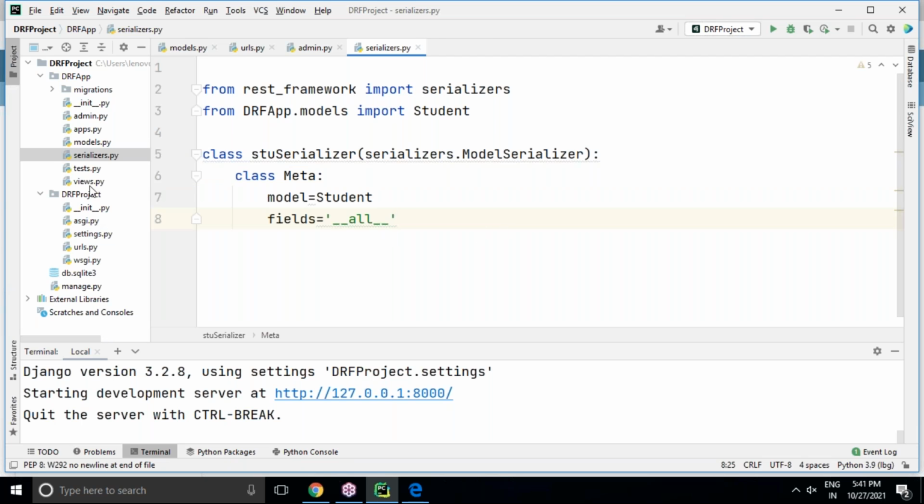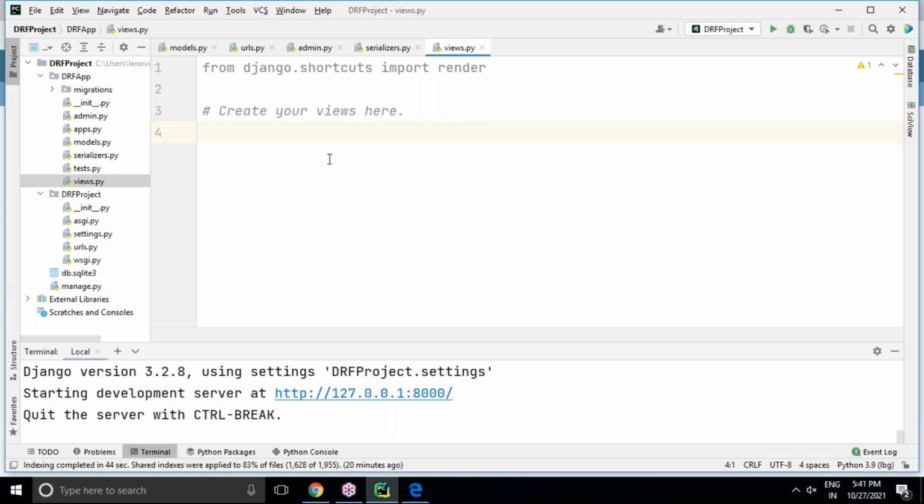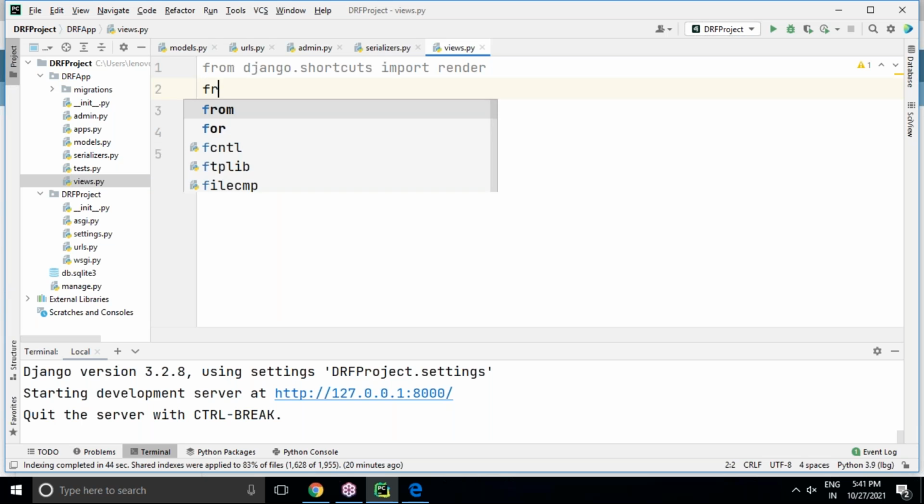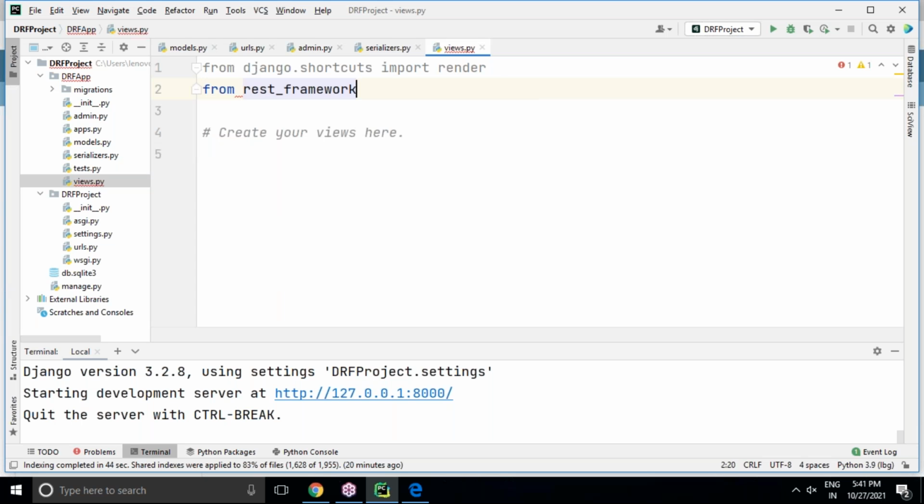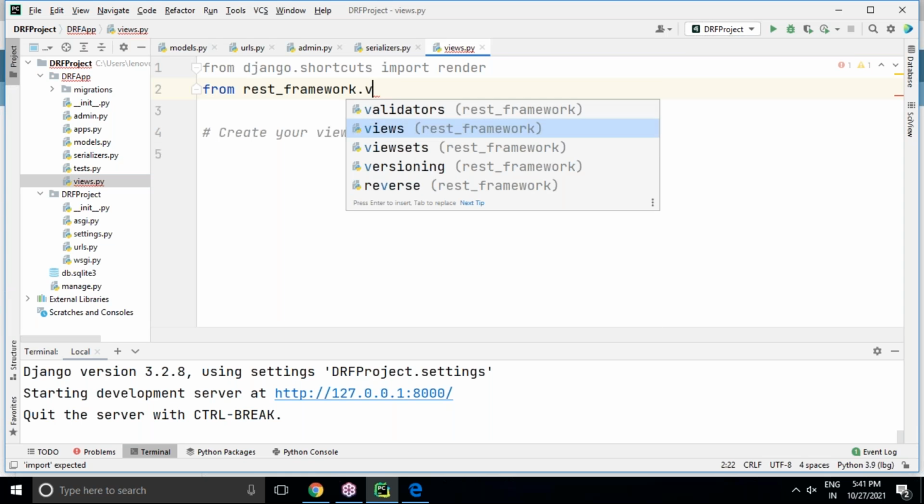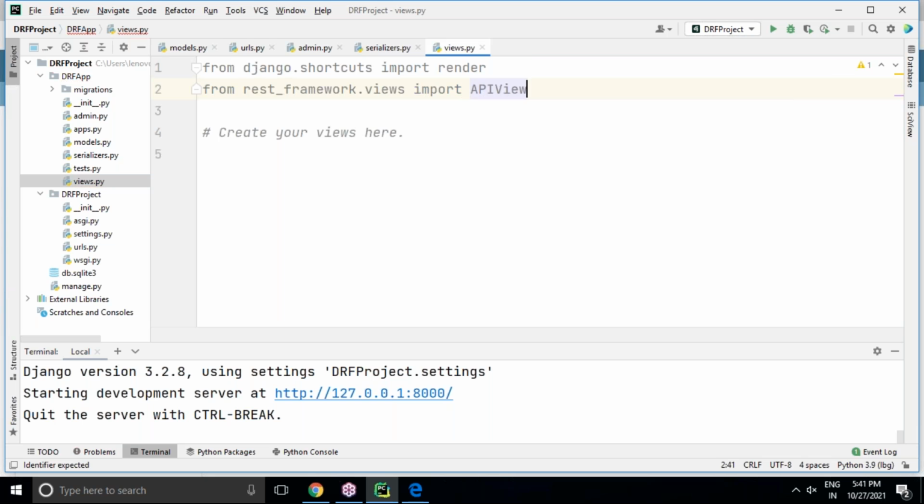After that, let's go to your views. Views.py is there. A view is mainly a function, either a function based view or a class based view; any view we can use. Here I have to import some libraries. Apart from render, which I'm not going to use here, I'm going to use these things from REST framework: from rest_framework.views import APIView. Through this class I'm going to create my class based view, because I'm going to create an API.